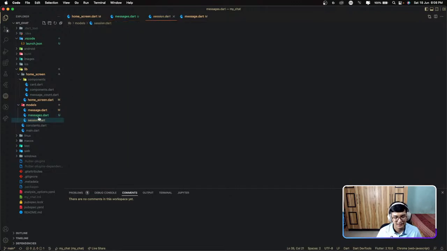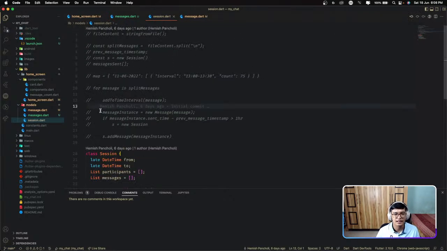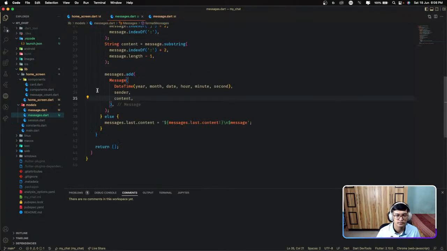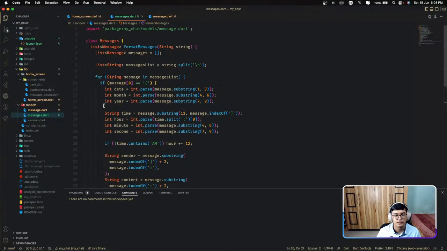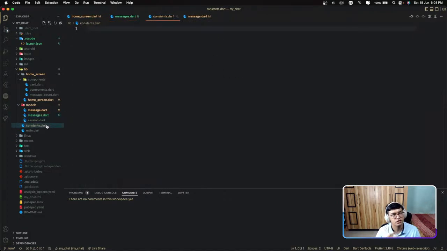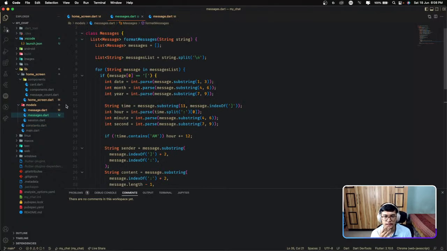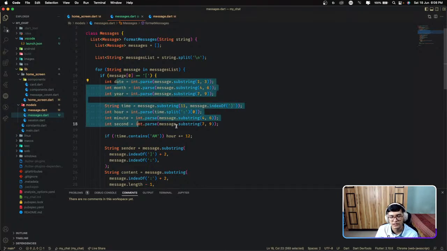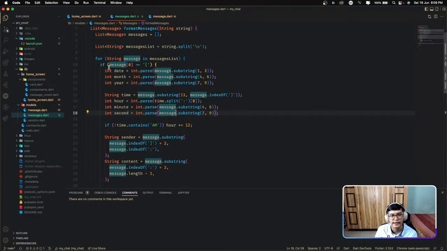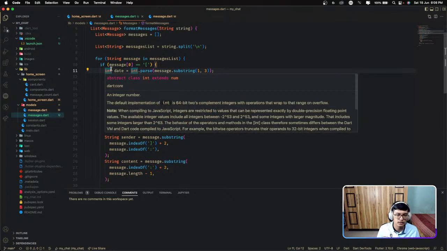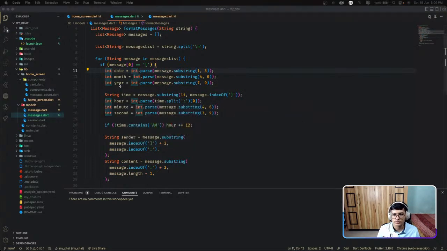And yep, so let's get back to the session part. Yep, we can do that also. But just let me think for a minute. So now we are able to format the date and time and all of the messages in a proper format.